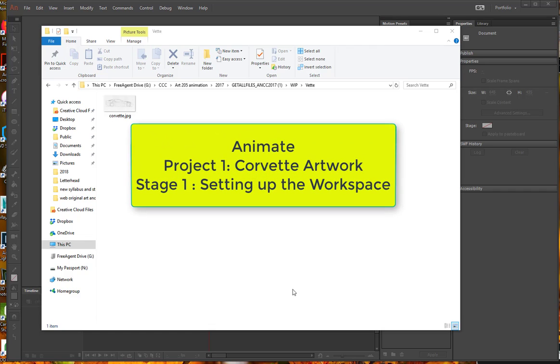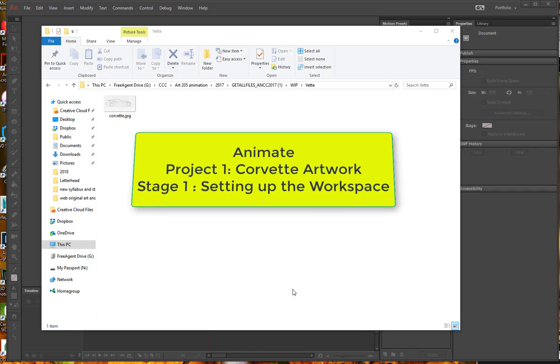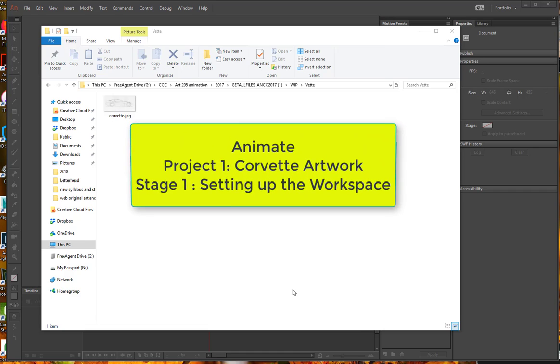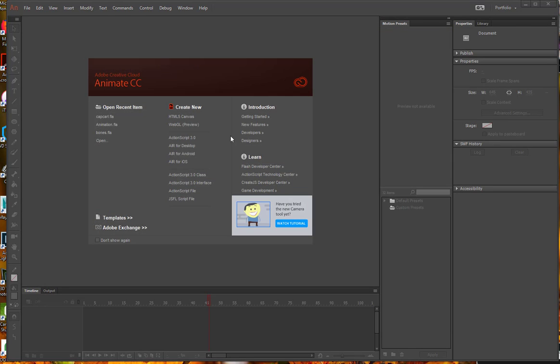Animate Project 1, Corvette Artwork, Stage 1, setting up the workspace. We're going to create a new document. Make sure that you have your WIP folder with Vet and your Corvette JPEG is in there, ready for you to use. We're going to set up a new document, and by doing that you can use the Start menu at the beginning, and you're simply going to create a new Action Script 3.